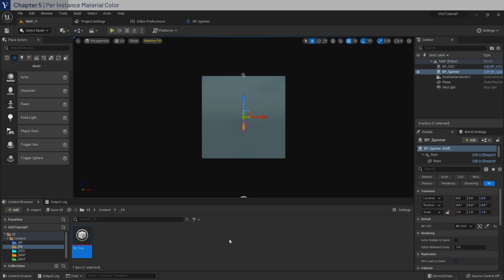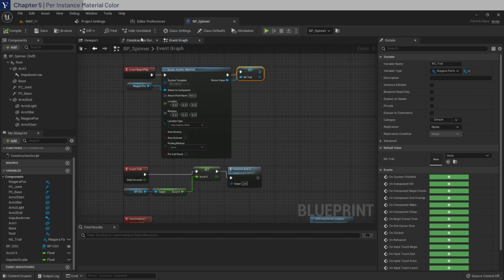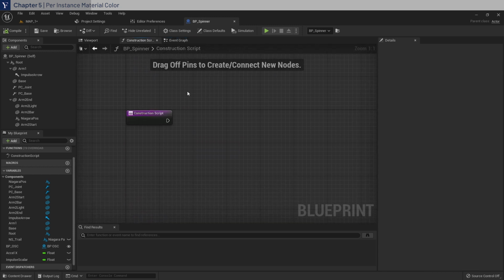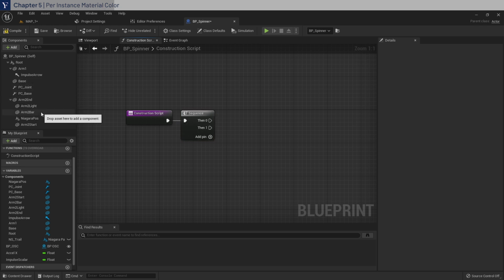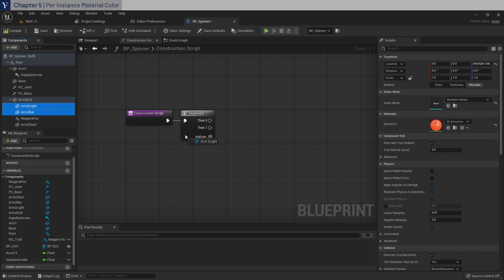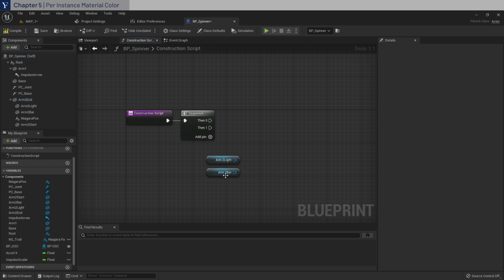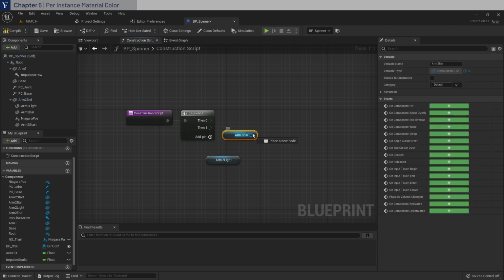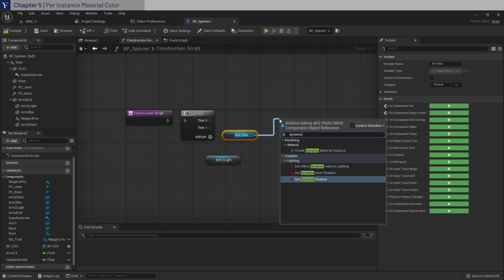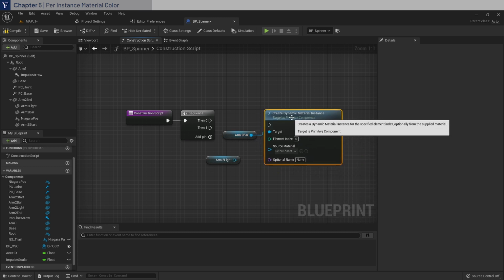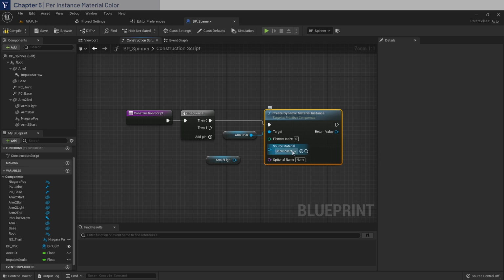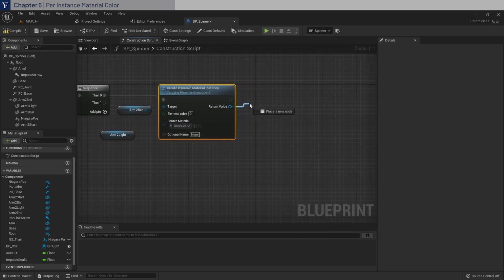So to set parameters before things are run, we need to go to the construction script in BP Spinner. Now hold down S and click to create a sequence. On the first line, we will drag in arm2 bar and arm2 light. Starting with arm2 bar, create a dynamic material instance. Select M emissive as the source material. Save it as a variable.